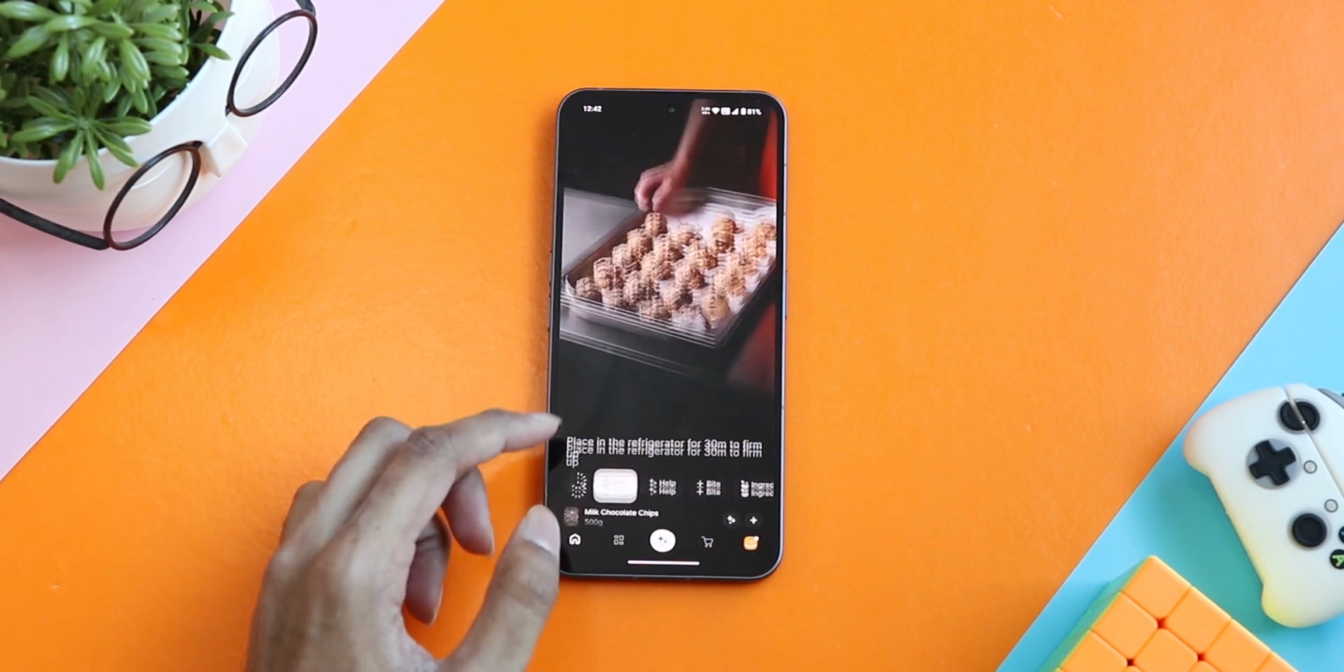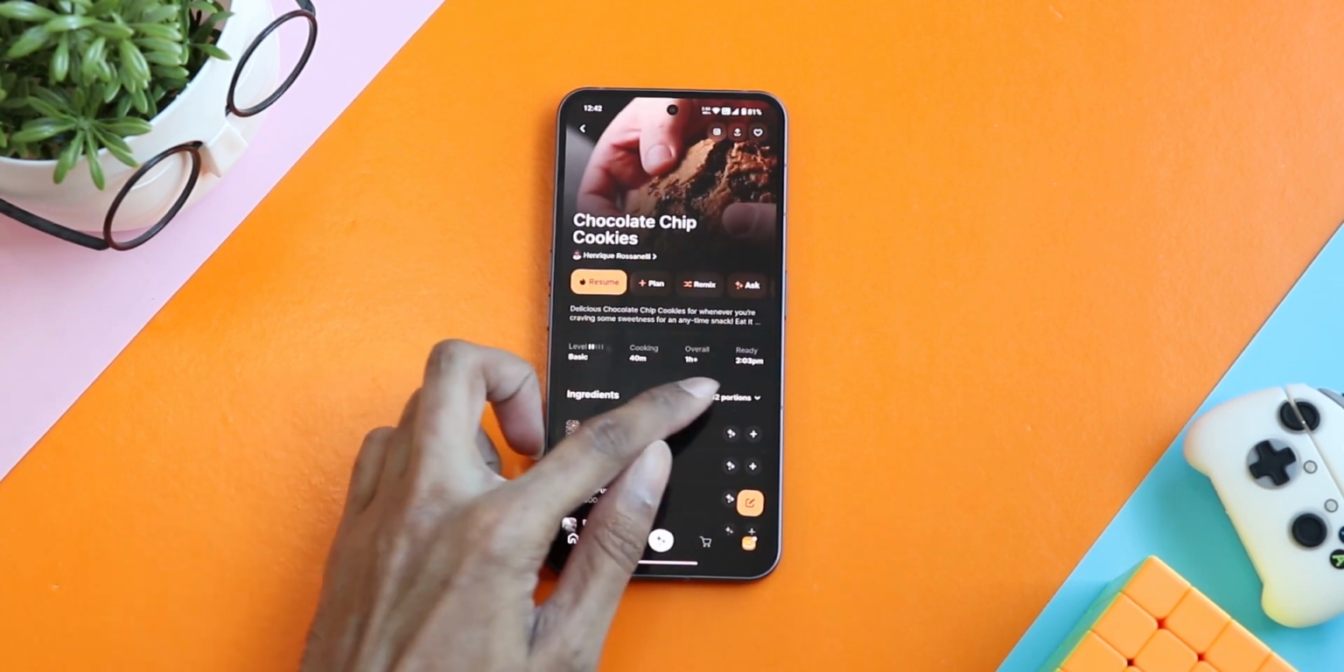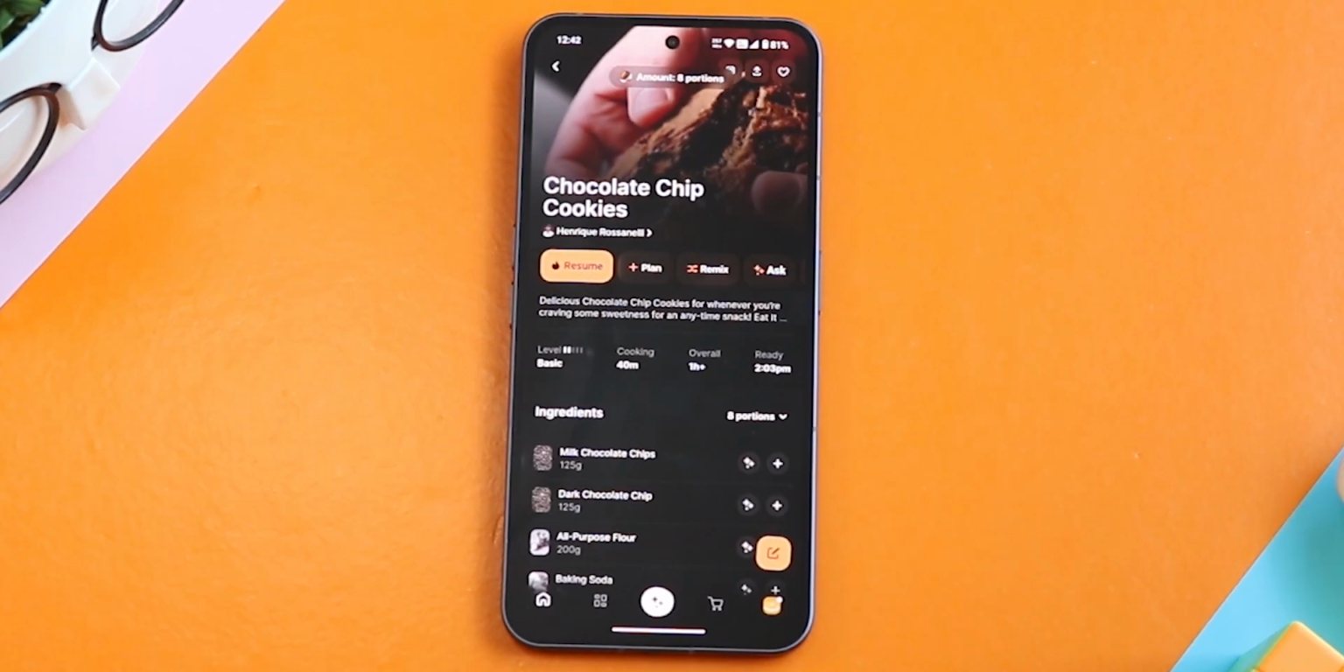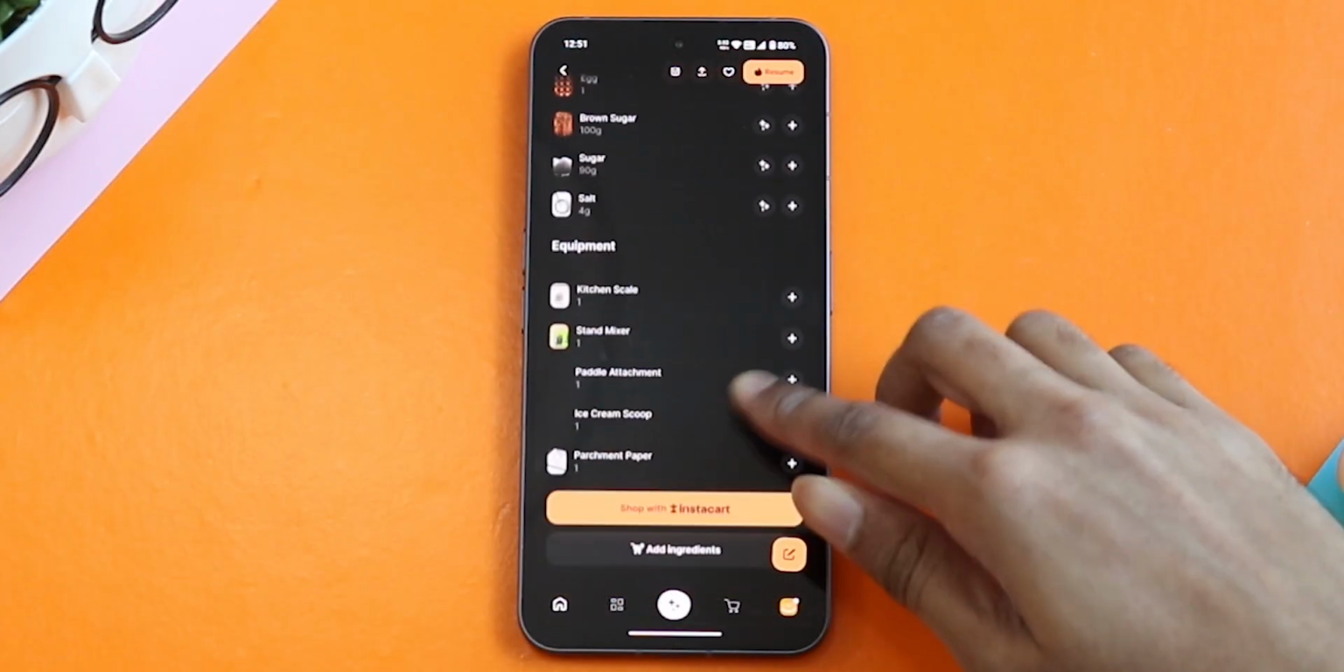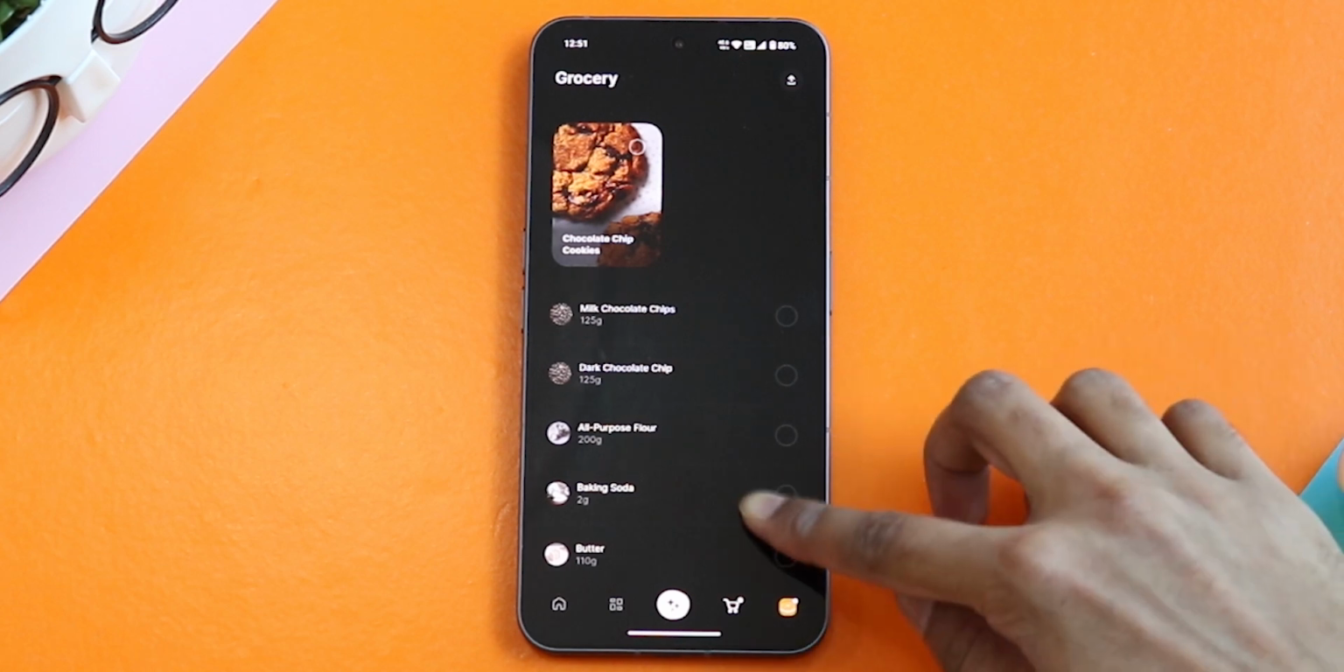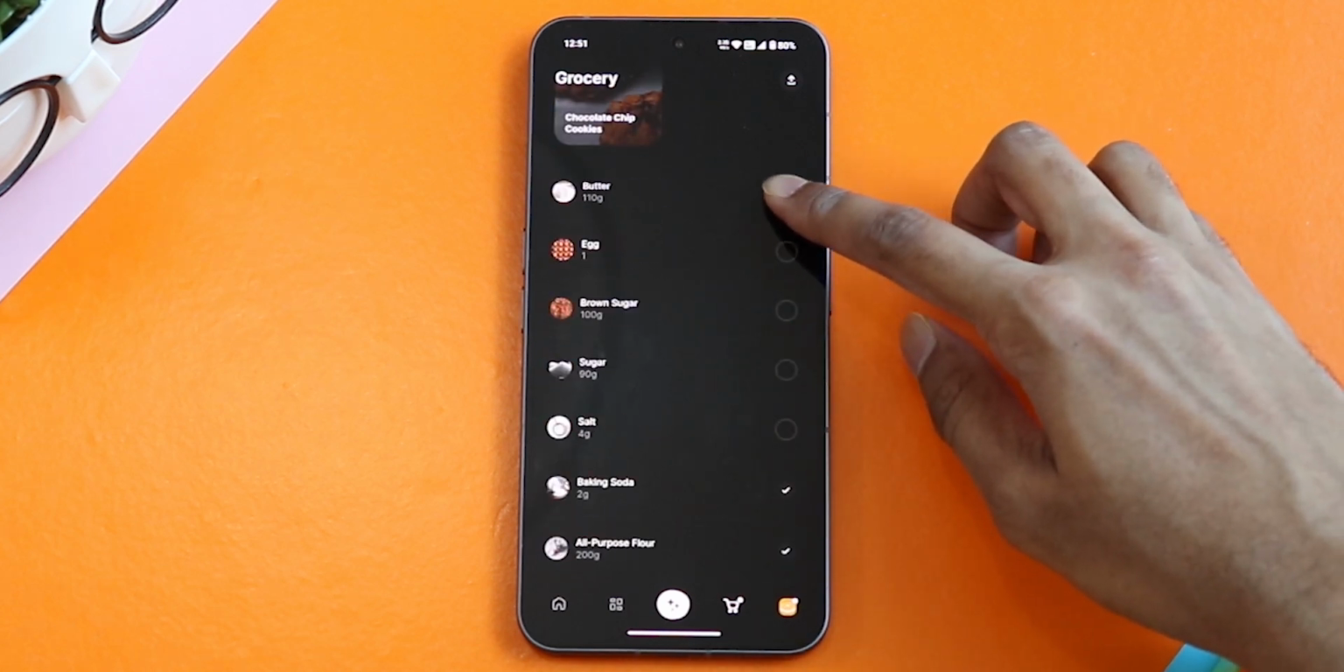And if you return to this screen, then you can adjust the number of servings you are preparing, and the ingredients quantity will be automatically updated. And if you tap on this button, then you can quickly create a shopping list for all the ingredients that you need to prepare the particular recipe.